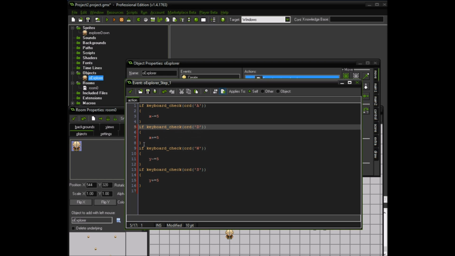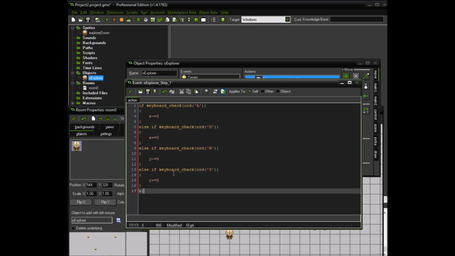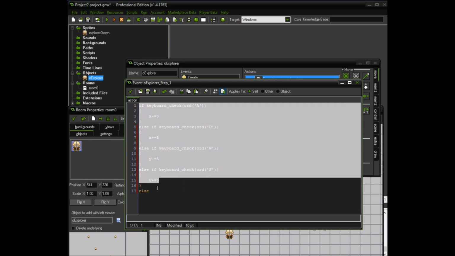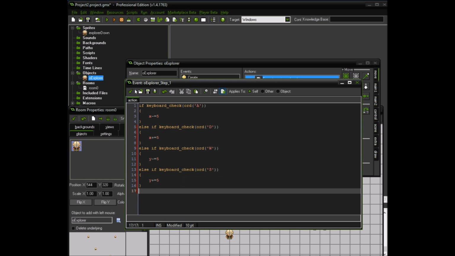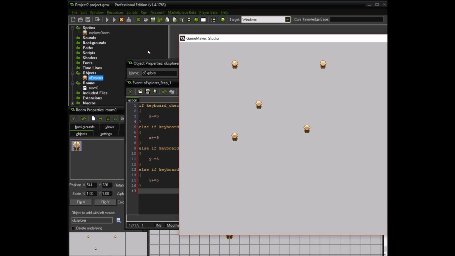So, we could say, if you press keyboard A, then it'll move left 5. Else, if you press keyboard D, it'll move 5 right. Else, it'll move 5 up. Else, if, it'll move 5 down. Aside from the else if statement, there's also an else statement, which will automatically be run if none of these are true. For now, let's see what happens when we run this code. It seems like our Explorer can no longer move diagonal.